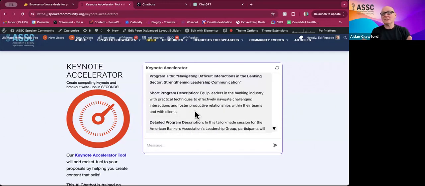Now, this is an amazing tool. No doubt people that are in our community are using it all the time. If you're not in the community, you can join. But if you're not in the community, it's okay. I'm just demonstrating what this tool does.